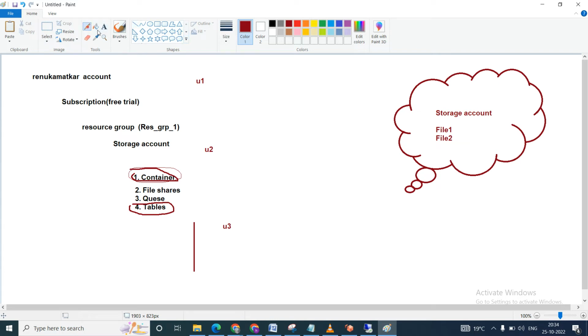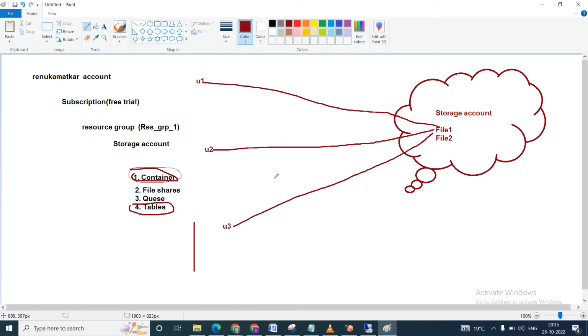If this user is accessing file 1, this user is also accessing file 1, and this user is also accessing file 1, it means file 1 is frequently accessed by the users. What does it mean? This is in the hot tier. Hot tier means if any file is accessed by users frequently, that is called a hot tier.